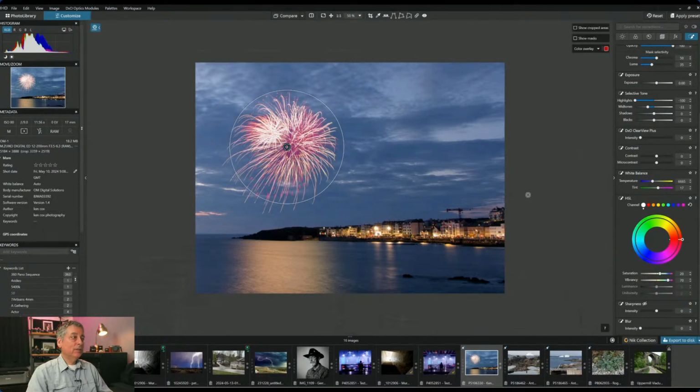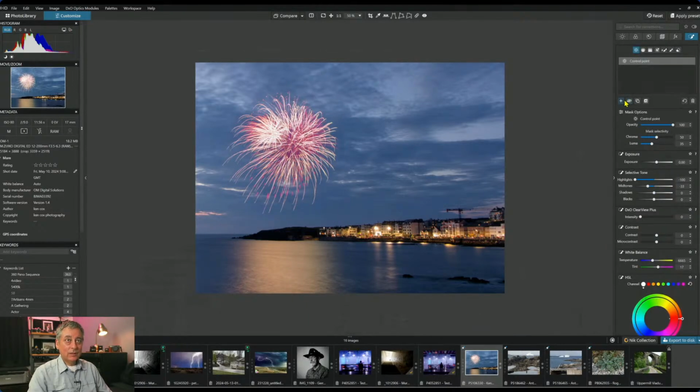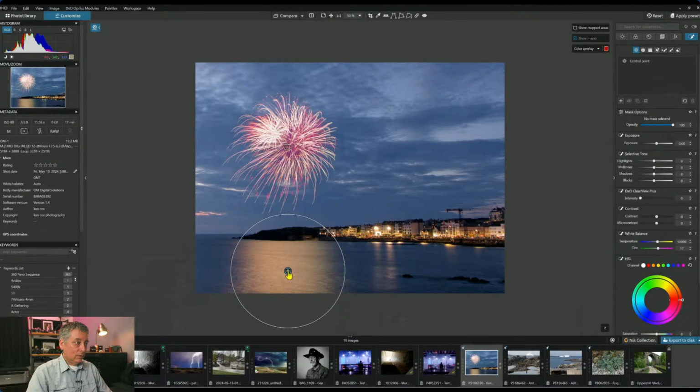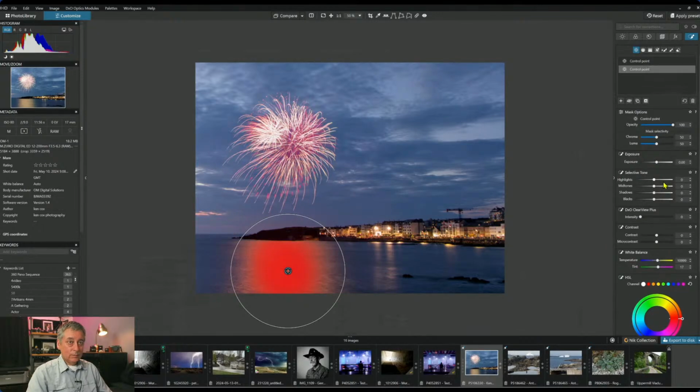All right, that's good. And then do the same thing down here. Ooh, not the exact same thing. But let's make this brighter. Add some clarity. Okay.